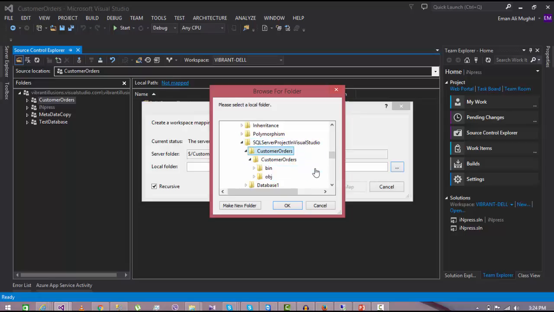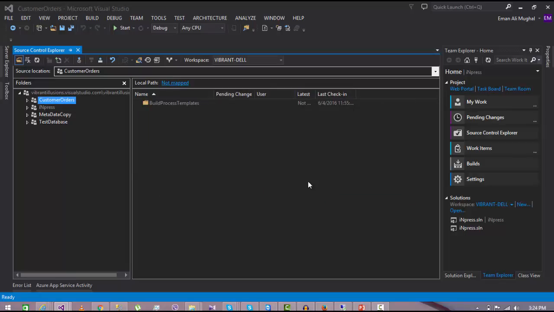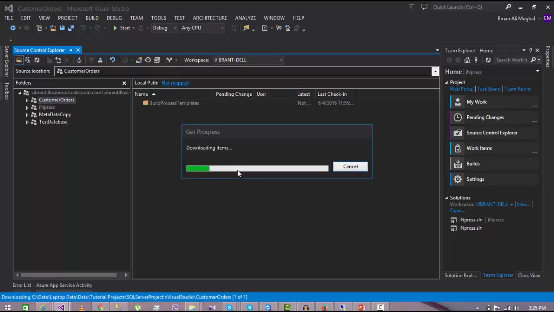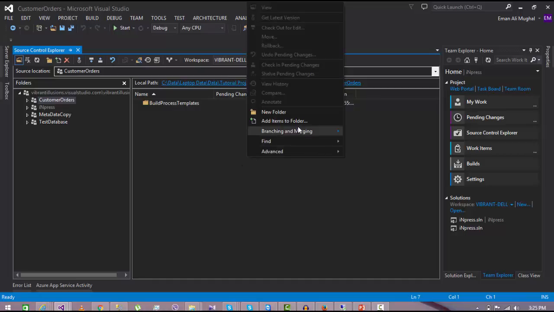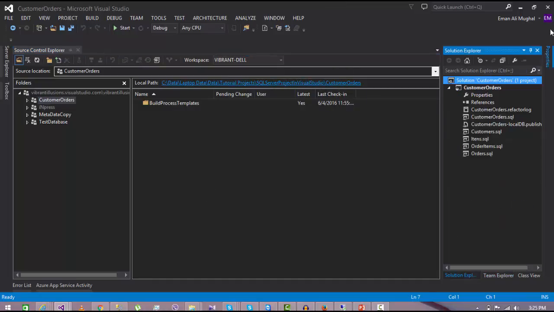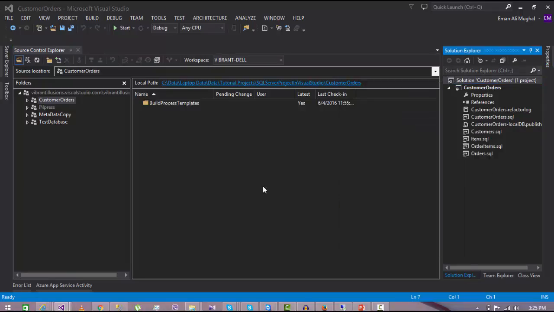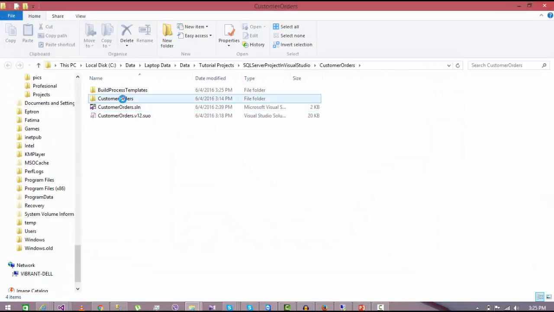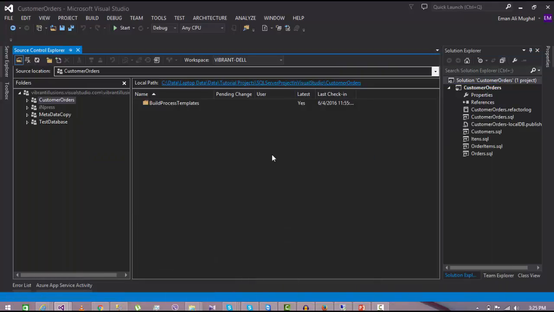So I have this customer orders, and I'm going to map this part over here, and I'm going to map it. And now what it will do, it will download the bindings from the TFS server to my local computer, and it has been downloaded. So now let me check the local path for this solution. Okay, so this is the customer order, the path is correct.